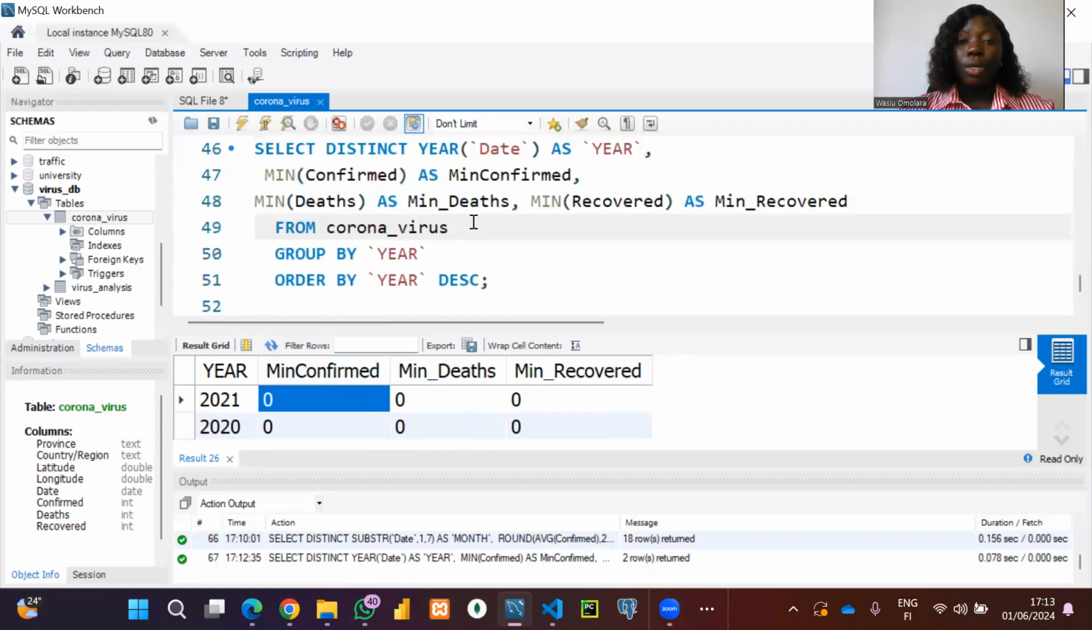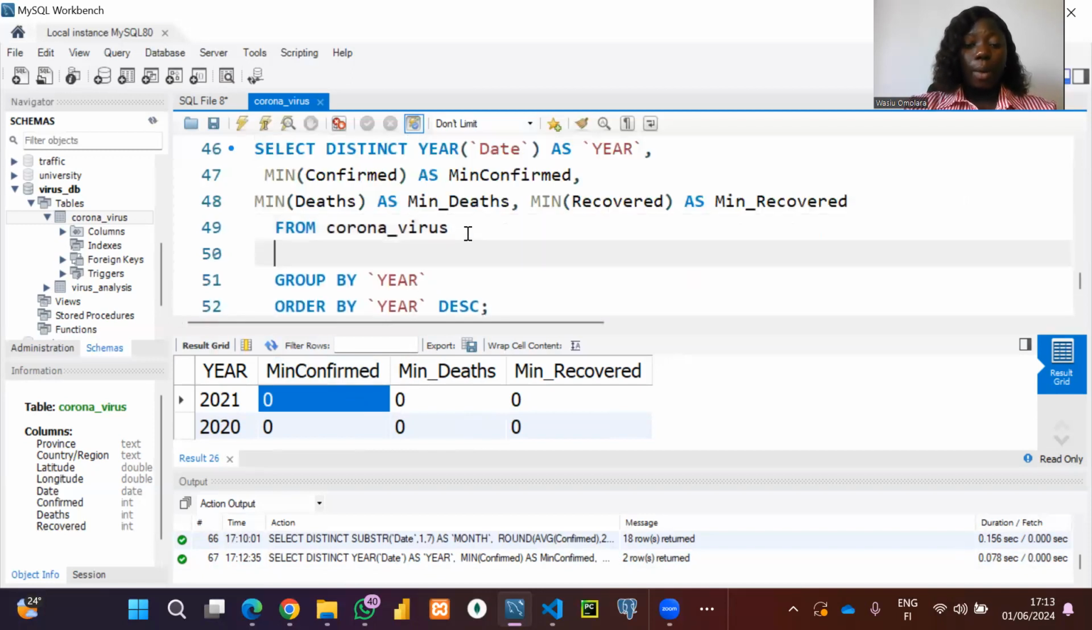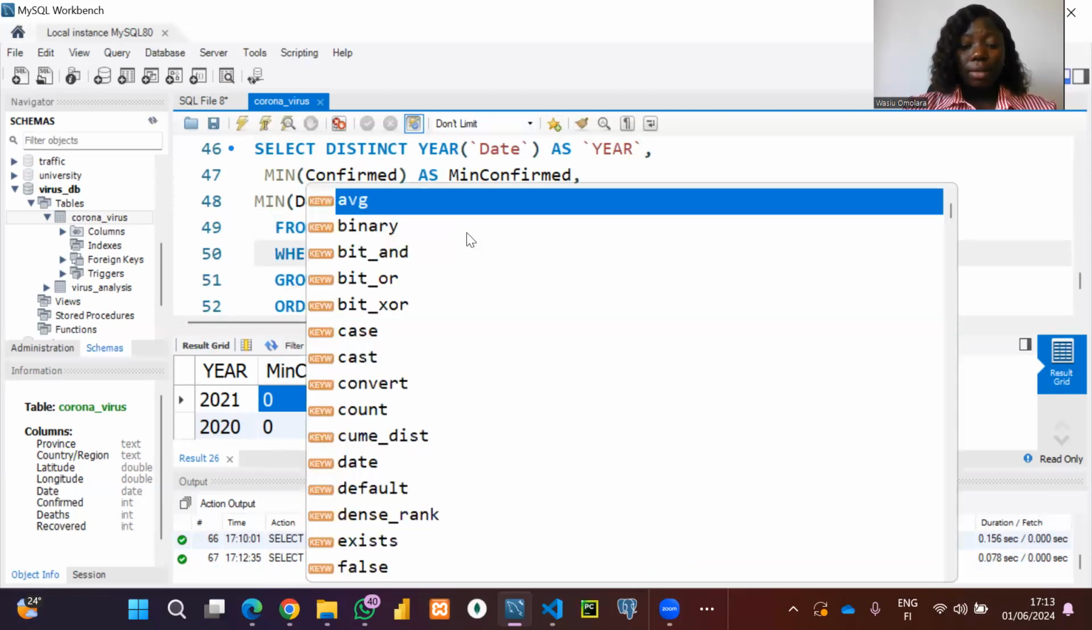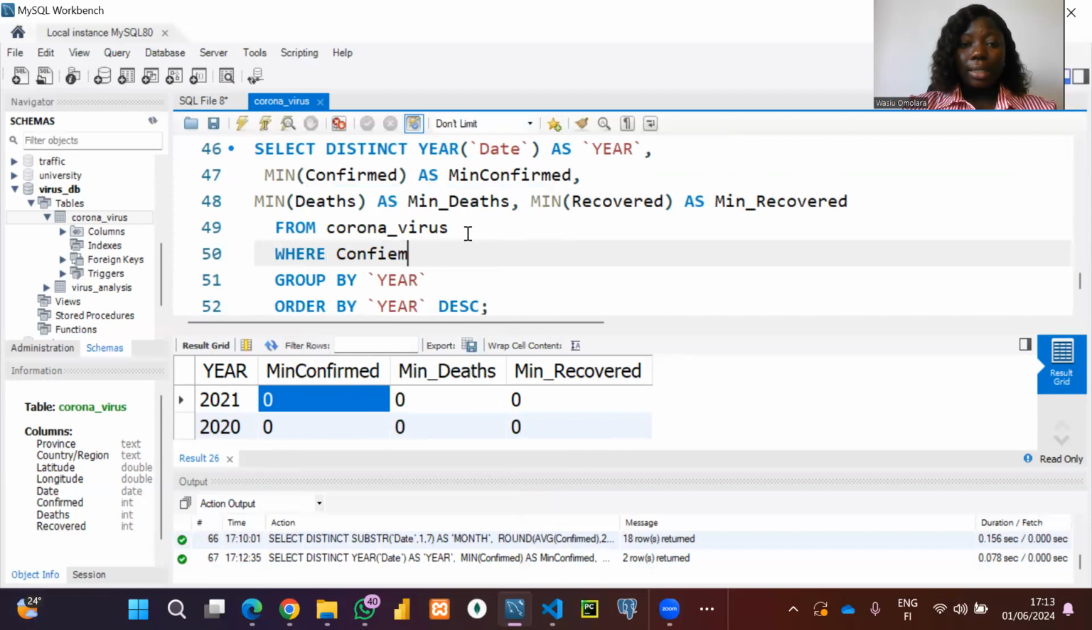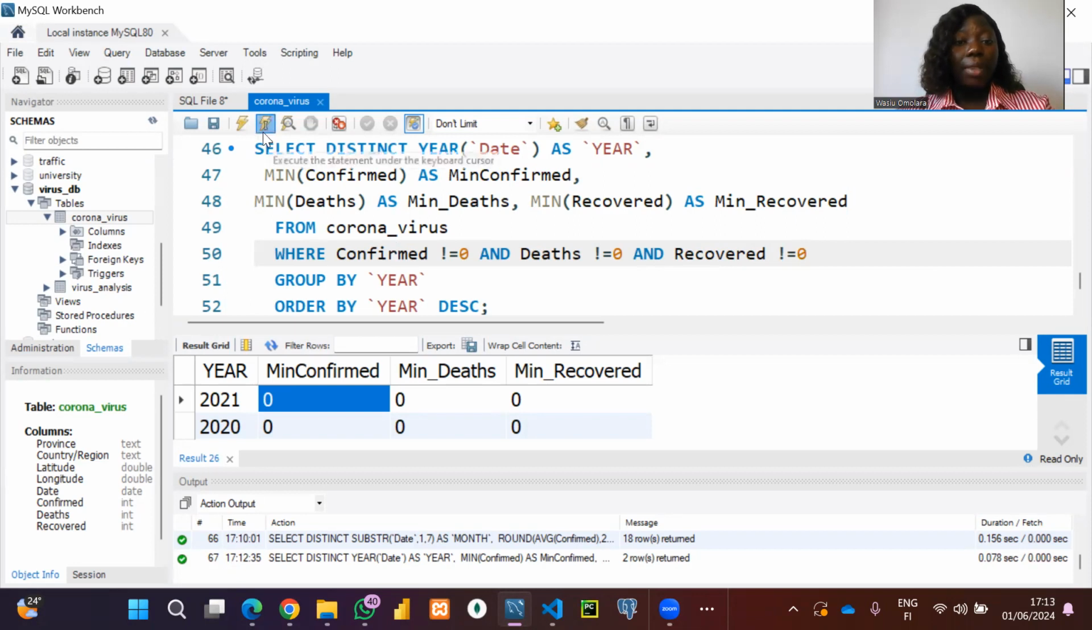But I would say that I don't want 0 because 0 means empty. That's not a value. So I'll just add a where clause and say where confirmed is not equal to 0 and deaths is not equal to 0 and recovered is also not equal to 0. So just let it give me the minimum count.